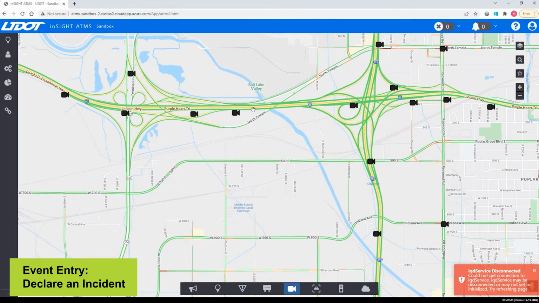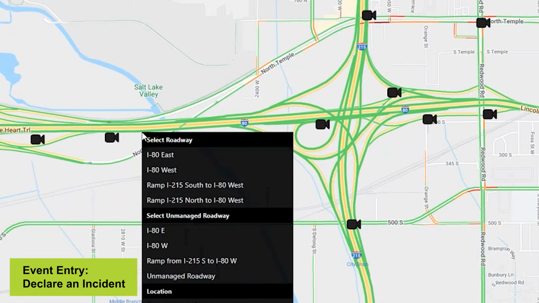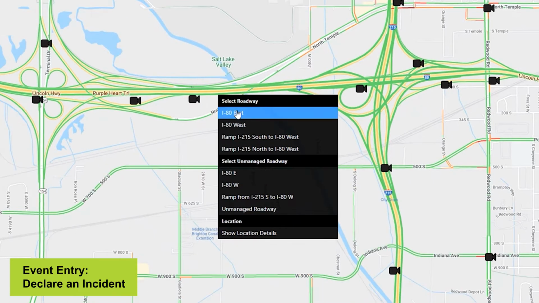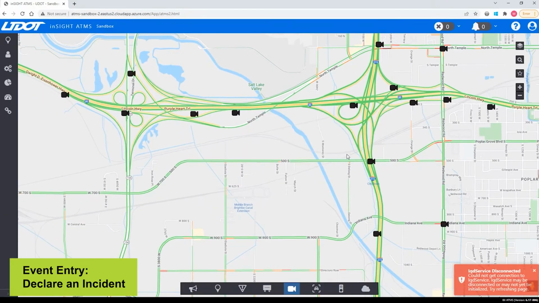Move your cursor to the incident location and right-click. This opens a pop-up menu that might provide you several roads to choose from depending on how many different routes are in close proximity. A common example where this happens is on freeway exchanges. Select I-80 East. Upon the selection of a roadway and direction, you are presented with location details for confirmation. Now we can select Incident from the Event Type drop-down list and select the Add Event button to initiate event creation.